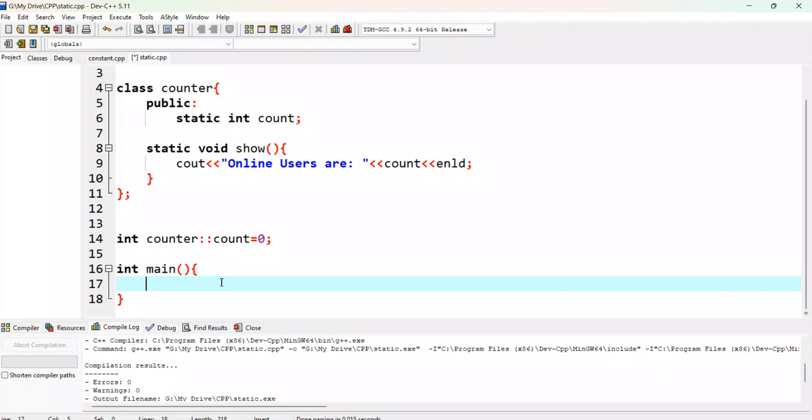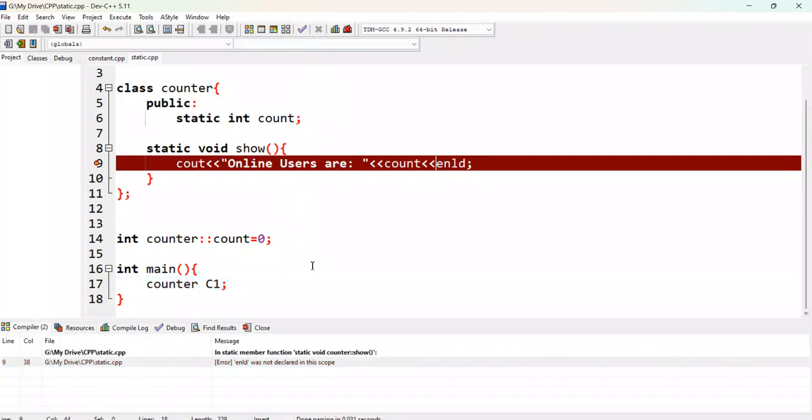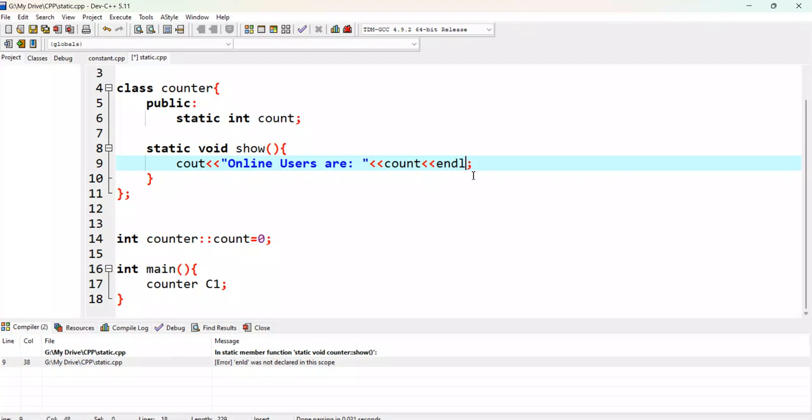So let's go, and here what can I do? I create one object for counter. I think we use Counter as a class. Yes, Counter. For Counter, I am going to create the object C1. So this is the one object C1 which we have created for the counter. What is the error? And then okay.